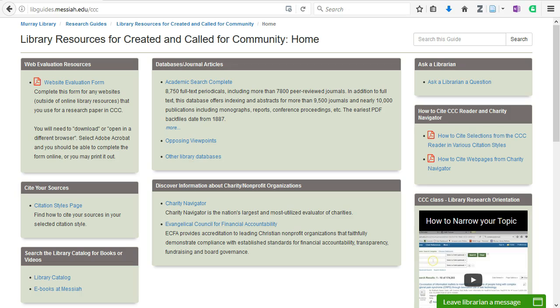Let's say that your topic is based on the essay written by Archbishop Desmond Tutu in the CCC Reader. You want to explore the topic of the role of religious leaders in the fight against apartheid, or forced racial segregation. First, determine the database you want to search.